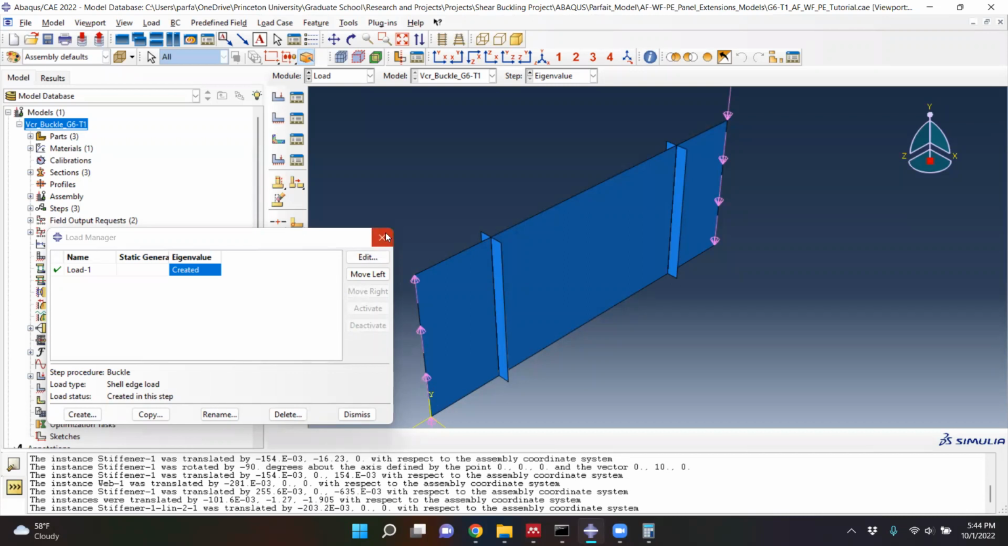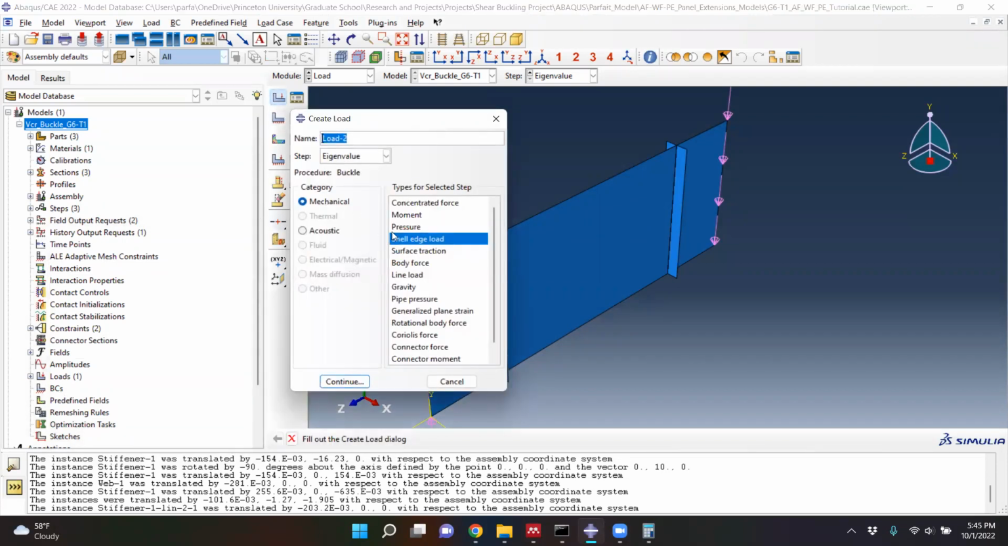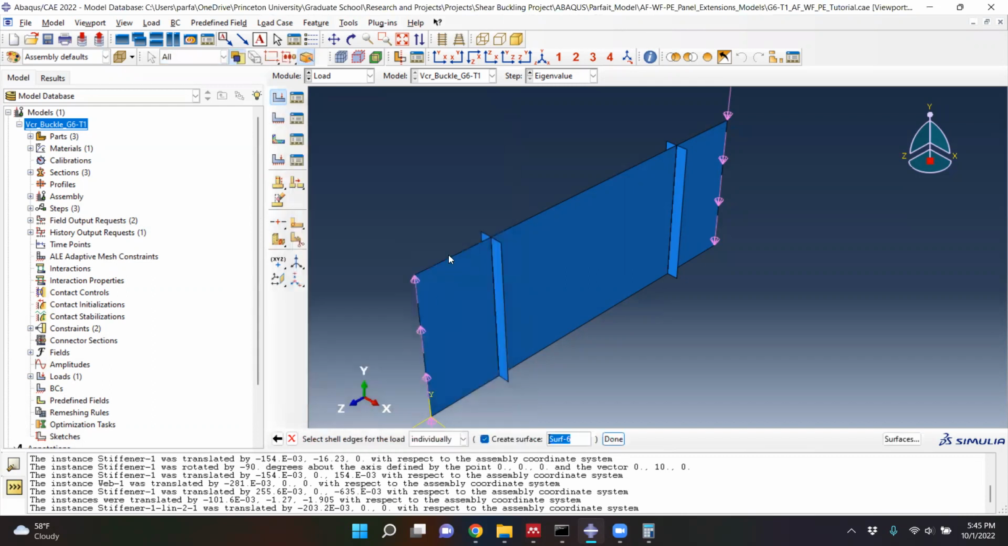And then we're going to do the same thing for the longitudinal distance here as well. We're going to apply the same pure shear load. And so now we're going to create a new load, or second load. It's going to be in the eigenvalue step. The category is mechanical. The type is shell edge load. And then click continue. And then now we're going to only select the horizontal lines. Click done.